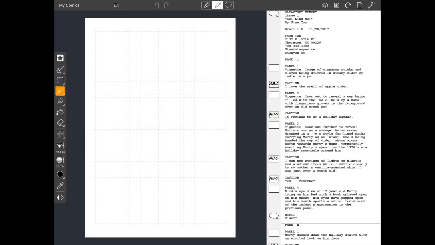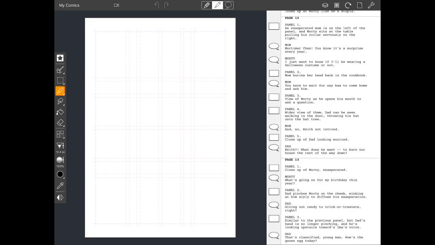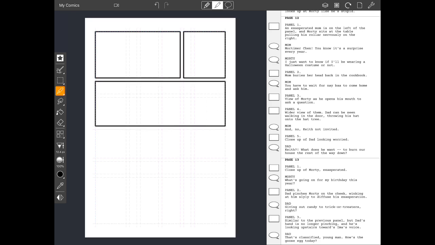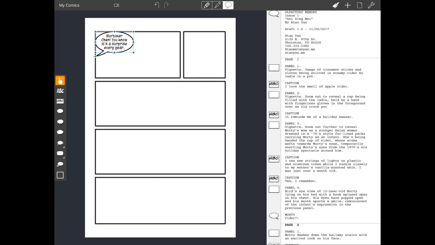I'll show you a few new things that I learned, including how to get the panel mode where you can set up grid lines, which makes it extremely easy to lay out panels. And creating captions and speech bubbles becomes a very turnkey experience.